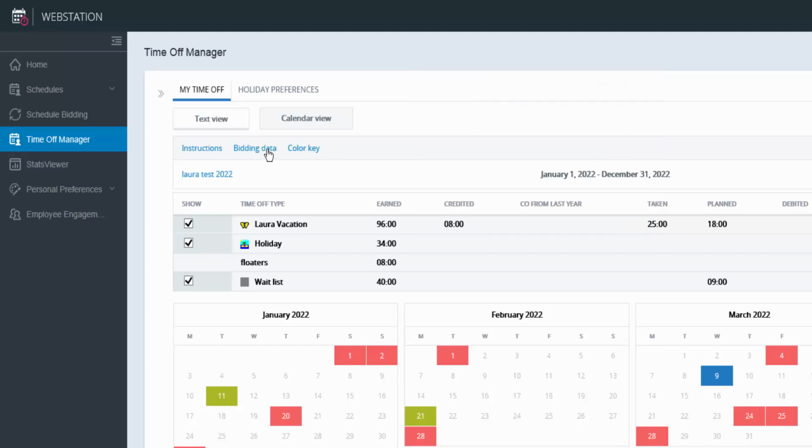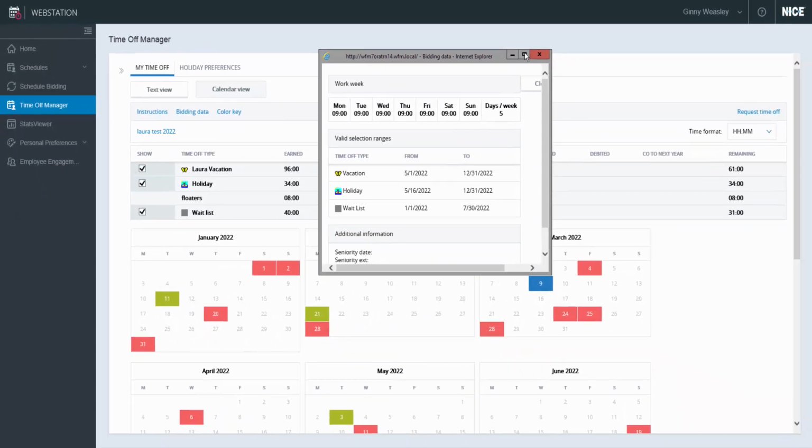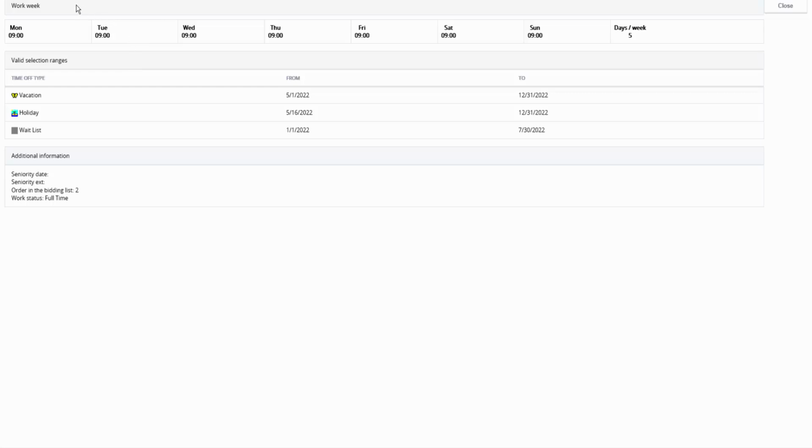They also have the bidding data functionality. In the bidding data functionality, they will be able to see the work week and also the days of the week. As well, they will be able to see the valid selection ranges, which are the different types of buckets that they can select in order to deduct their time off. So they're going to see the dates that this rule goes from and to.